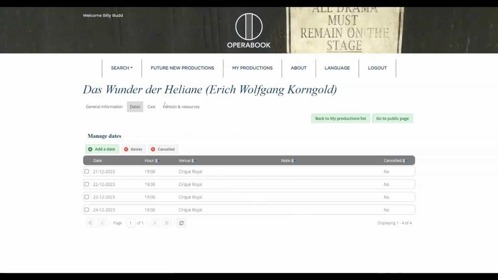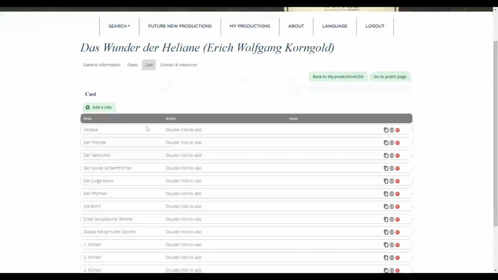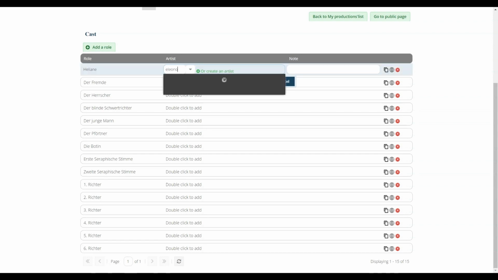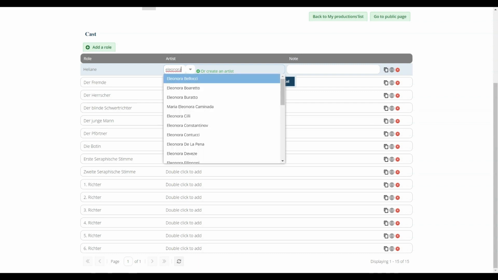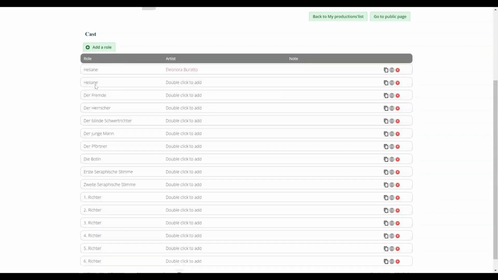The next tab, Cast, has preset the standard roles from the opera and you only have to select the names of the performers. To add a second or a third cast, click on the small double page symbol on the right. At any time, you can edit this page to do a cast change.